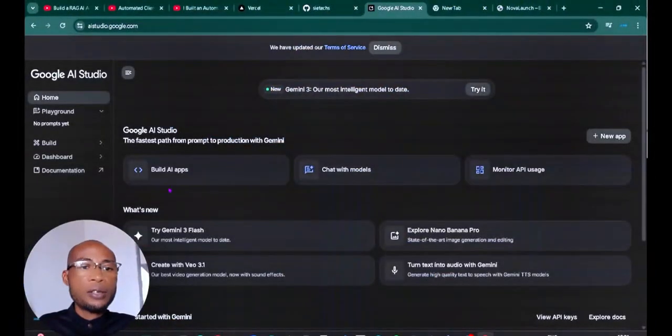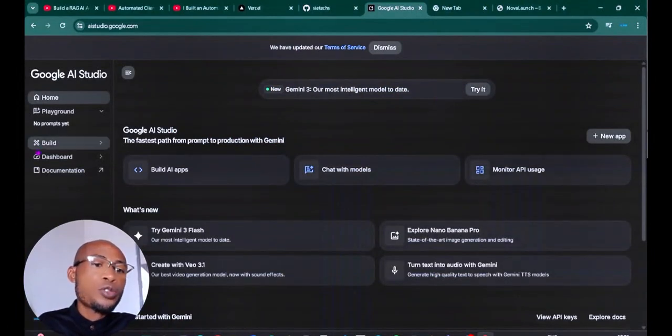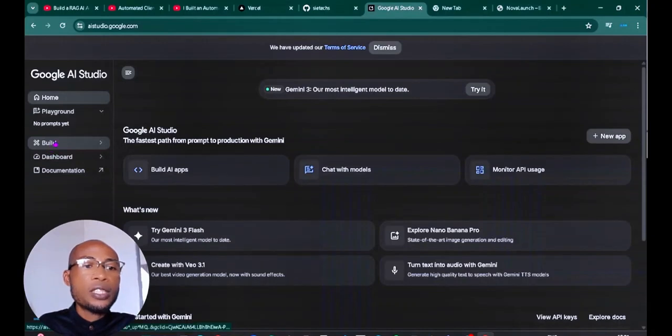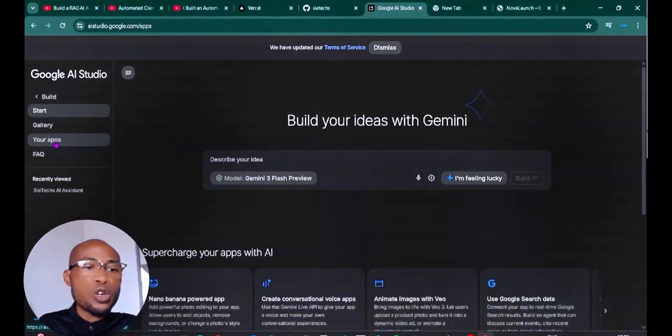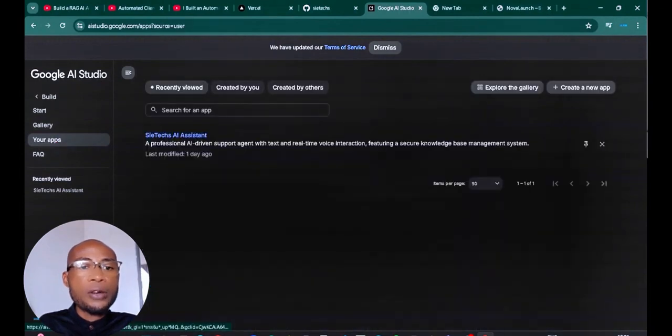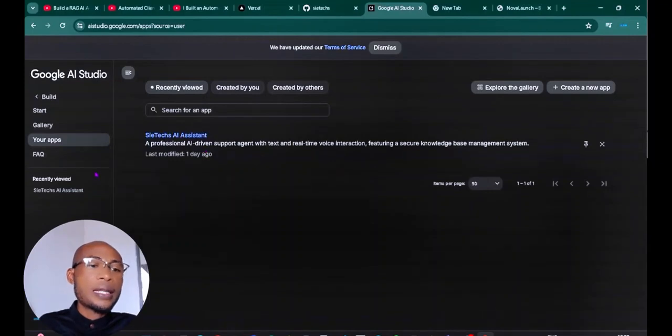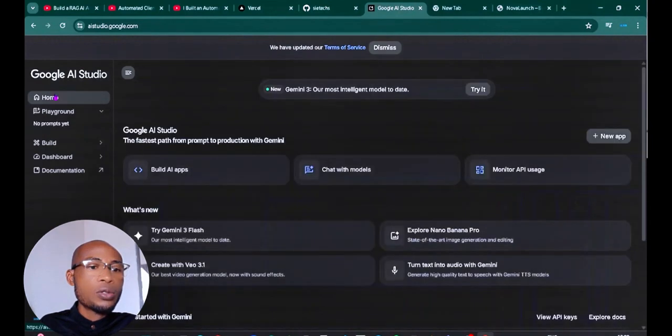So here we are on the interface of Google AI Studio. Okay, so I'm going to go over to the build tab right here on your far left. Click on it. And if I go to my apps, for example, you're going to see an app that I already built, just one right here, the one we just spoke with. And if I want to build another one, I come to build.